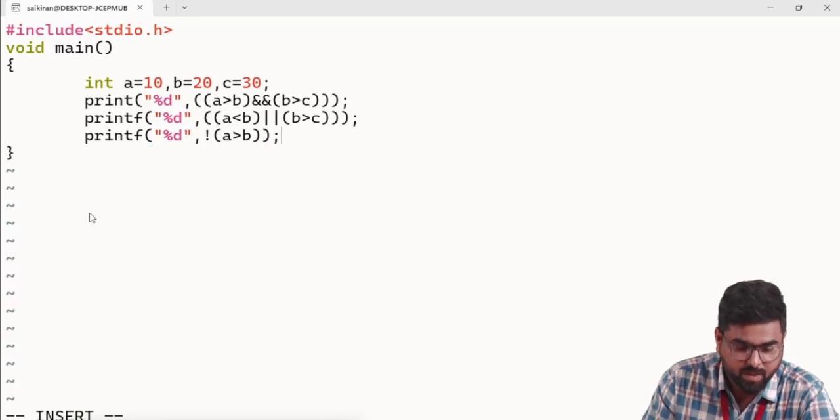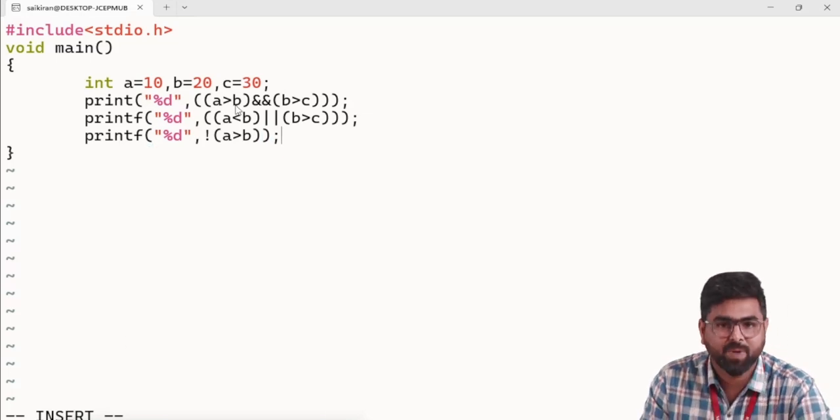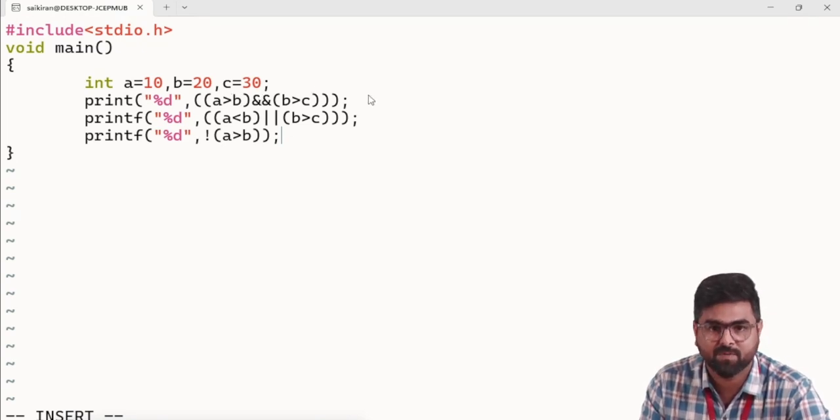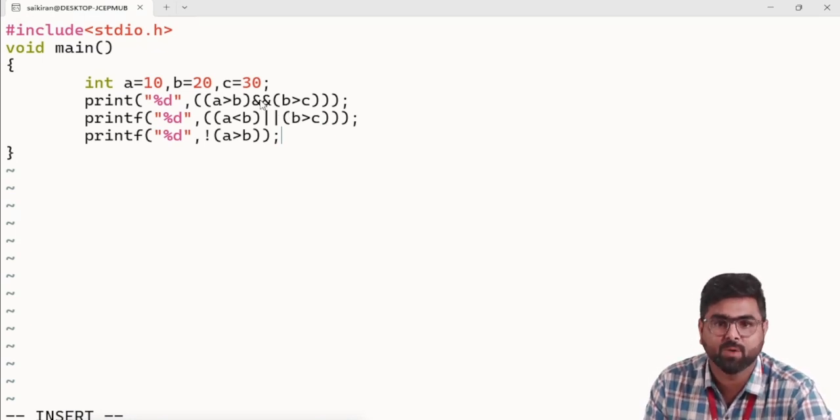If you observe here, I have written a greater than b here, right? What is the a value? 10 and b value is 20. A greater than b means it becomes false, and I have written b greater than c. B value is 20 and c value is 30. 20 greater than 30 means false. Both are false, right? False and false. In this case, this particular logical AND operation is going to return the value false only, which is represented through 0.